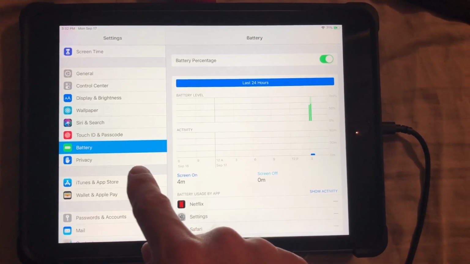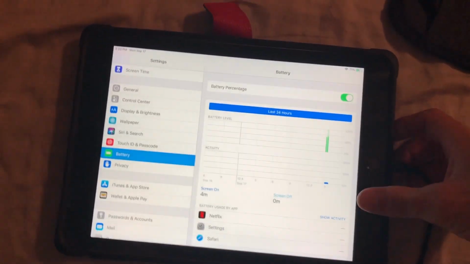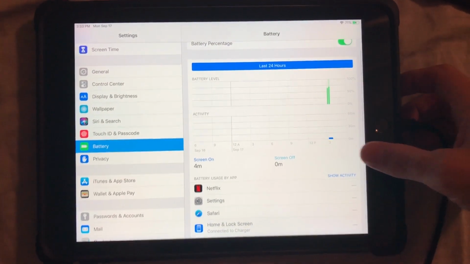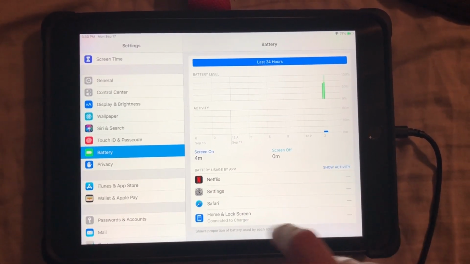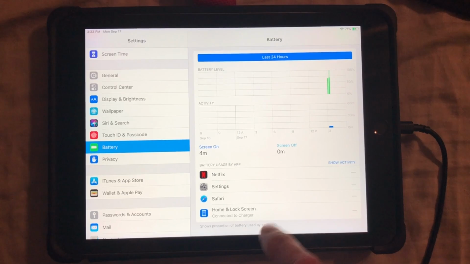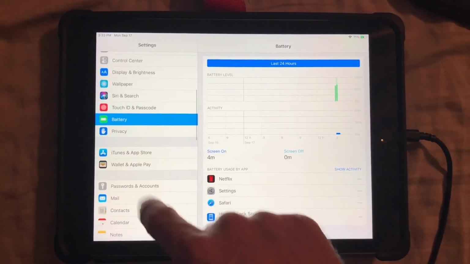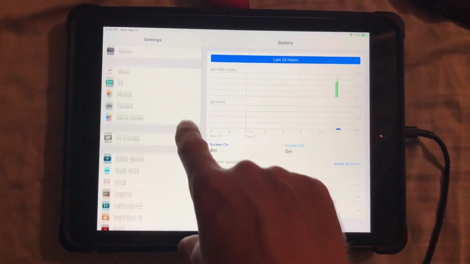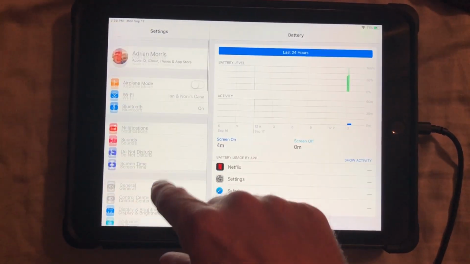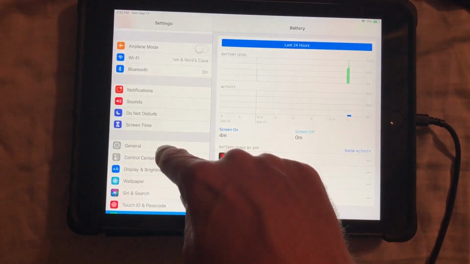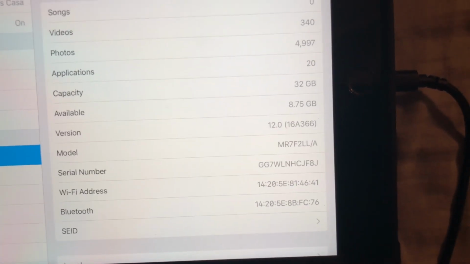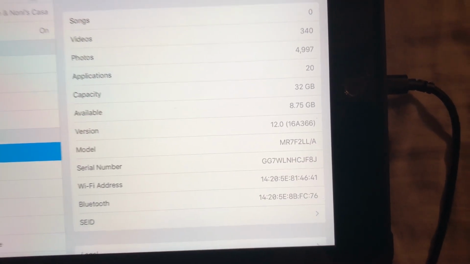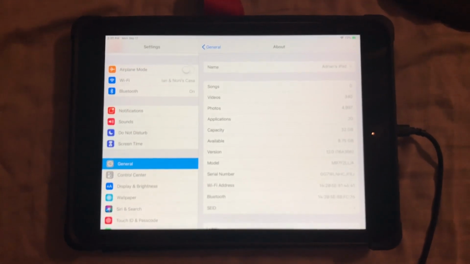Okay, I believe. And your battery view is a little bit more comprehensive and gives you a lot more info. Shows you everything that's using the most battery. So really nice additions there. And I don't think that there's much else here. I will show you the build number here. So we've got 16A366 as our build number.